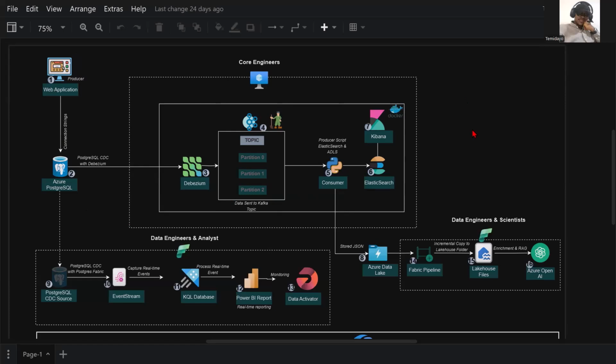As soon as the data gets to the Kafka topic, we have two consumers. One consumer sends the data to Elasticsearch, an open source vector database that helps with reading data faster. We're inserting the data in real time into Elasticsearch. Then we have Kibana for visualization.